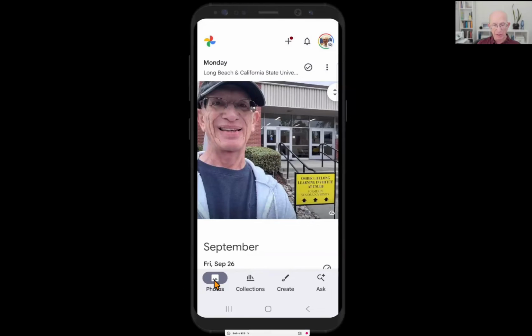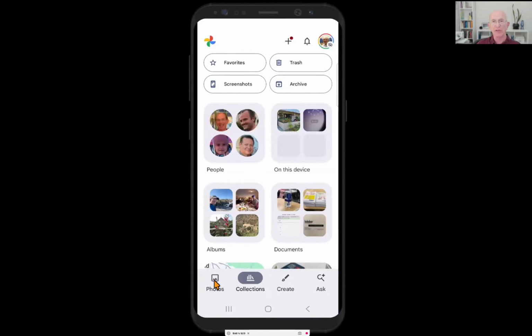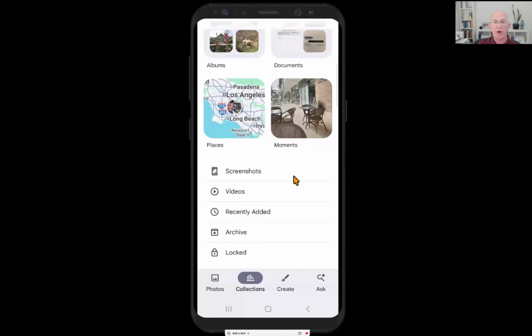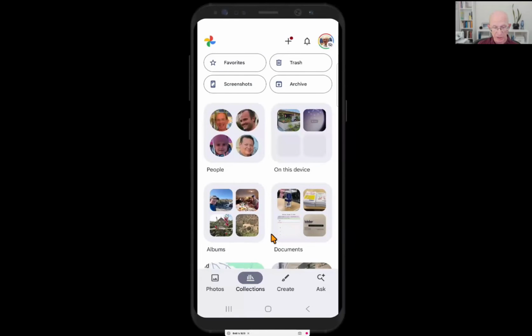You can look at collections and create collections. Google Photos creates collections that you can add to favorites by clicking on a heart. You can trash photos, you can archive photos. It'll separate screenshots, it'll separate people. It'll show you photos that are on this device. You can separate out documents, albums, places, moments. So it takes a look at organizing photos with some pre-existing collections, but you can create your own albums as well anytime you want to.